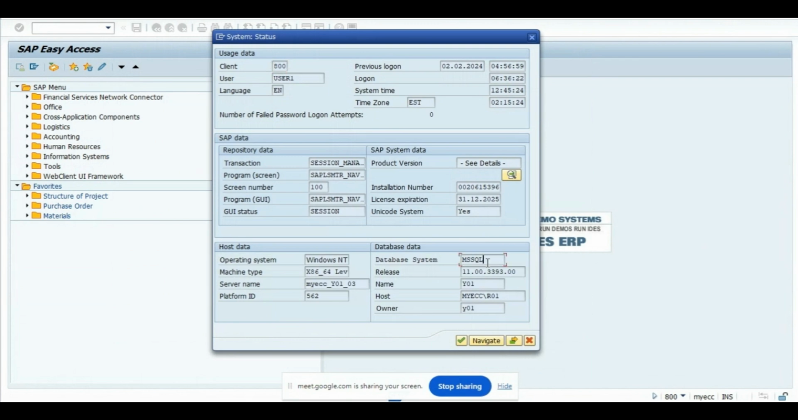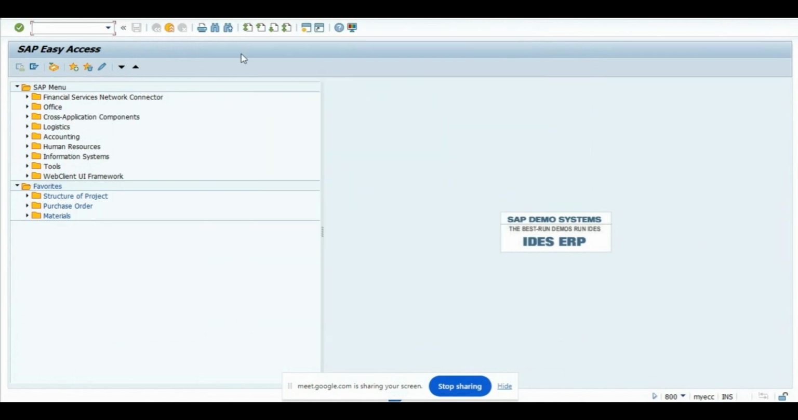So here they are using MySQL. If they had used HANA, most probably they would have gone for S4 HANA. But they are using MySQL, so obviously it's an ECC version. The release date is also given, all the details.